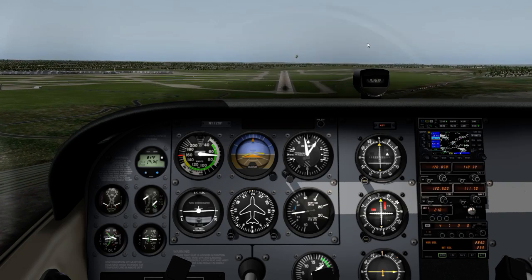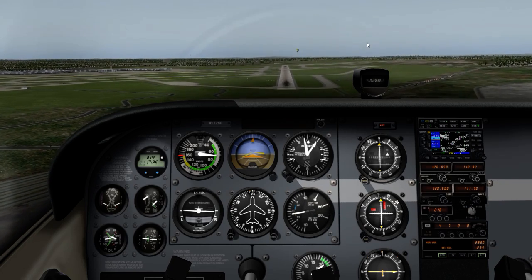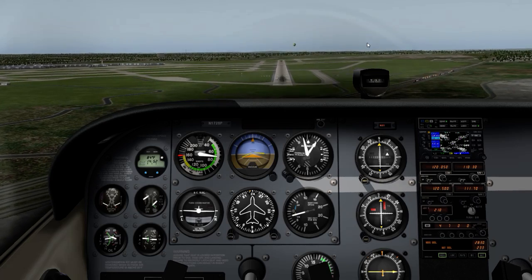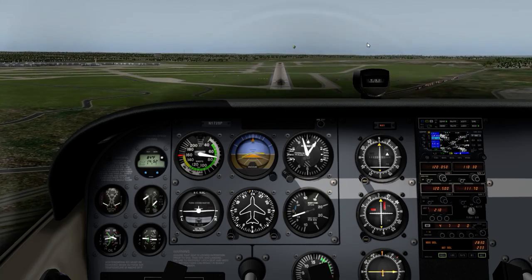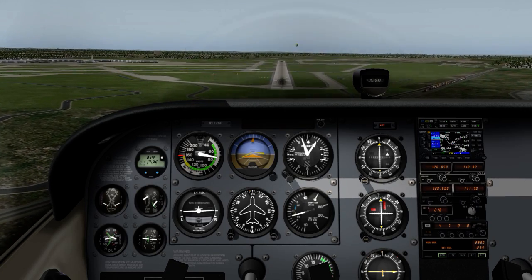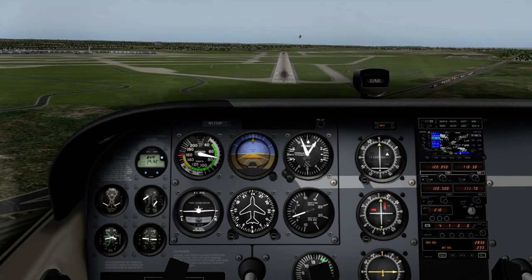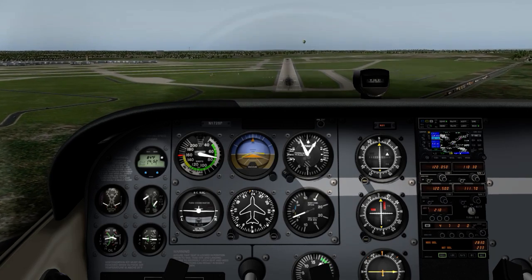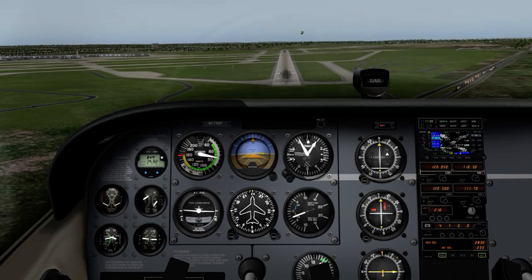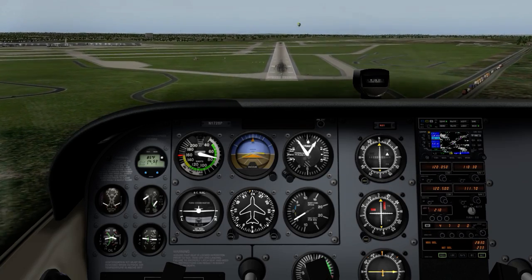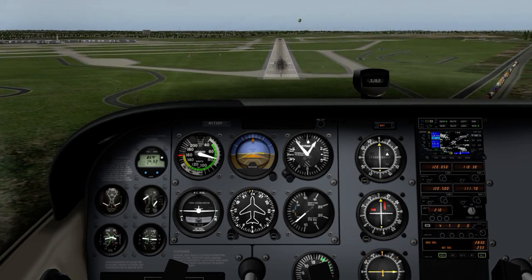Yeah, I'm kind of interested to see what's going to happen in 10.4. That and the ATC is not supposed to be quite as bad. Oh, they didn't.